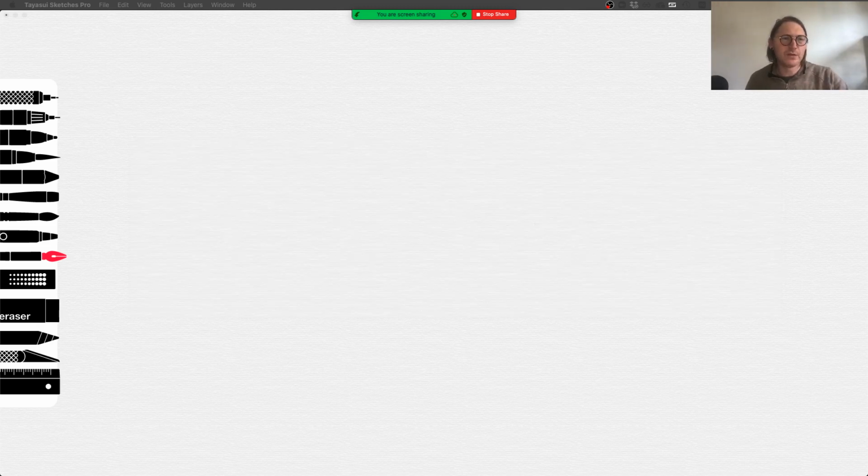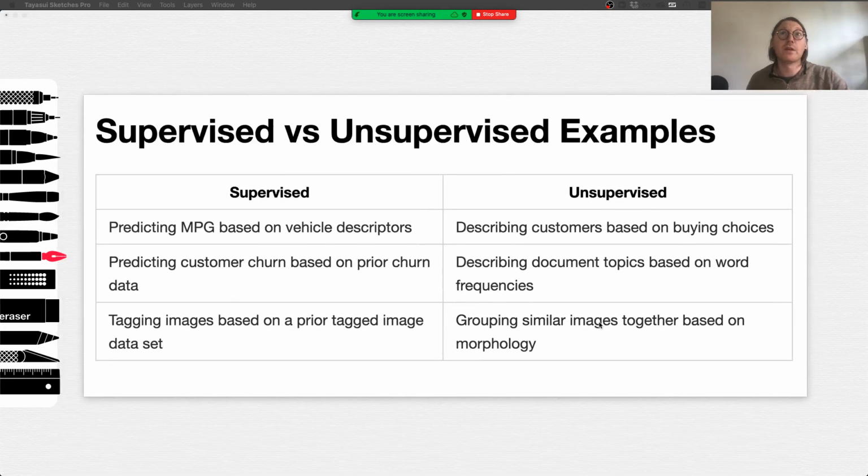So here's a small list of examples of supervised and unsupervised problems. A supervised problem could be predicting miles per gallon based on descriptors of a vehicle. I don't know much about cars, so I'm not going to embarrass myself. But we can take a bunch of measurements of aspects, engine block size, size of a differential, whatever, maybe we're talking about specific vehicles. And you can predict miles per gallon. You can probably come up with a really good model to do that based on the cars that are already out there in the world.